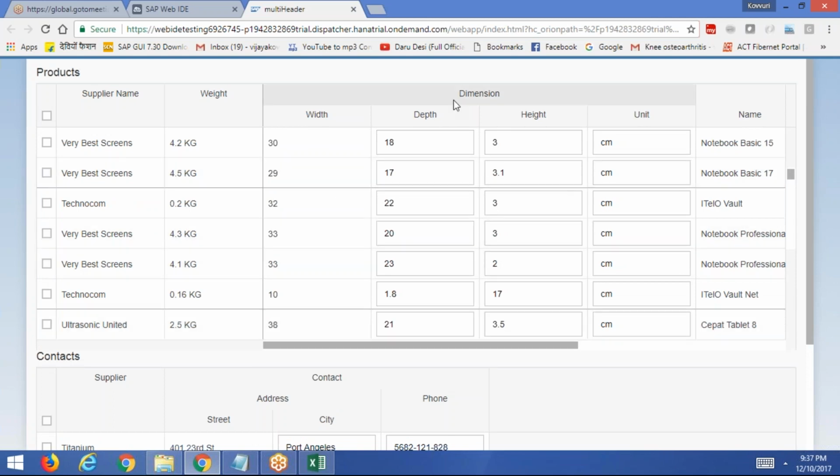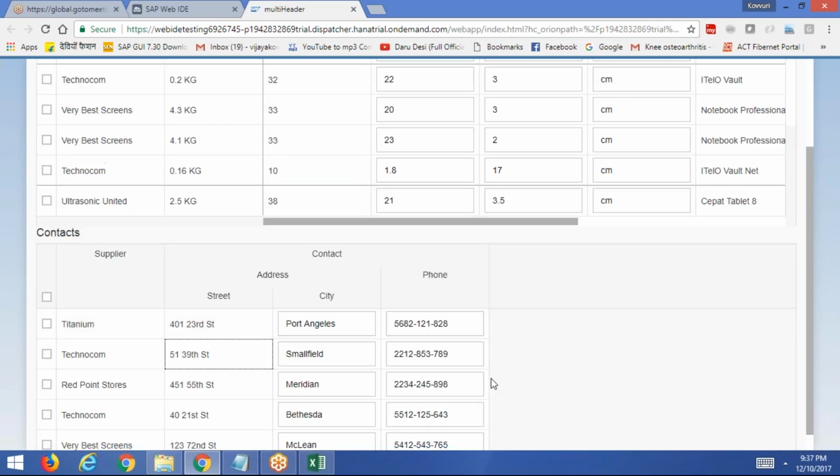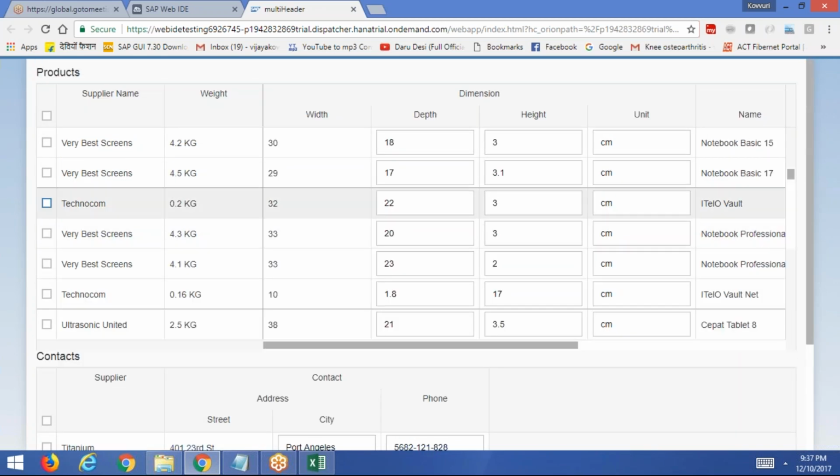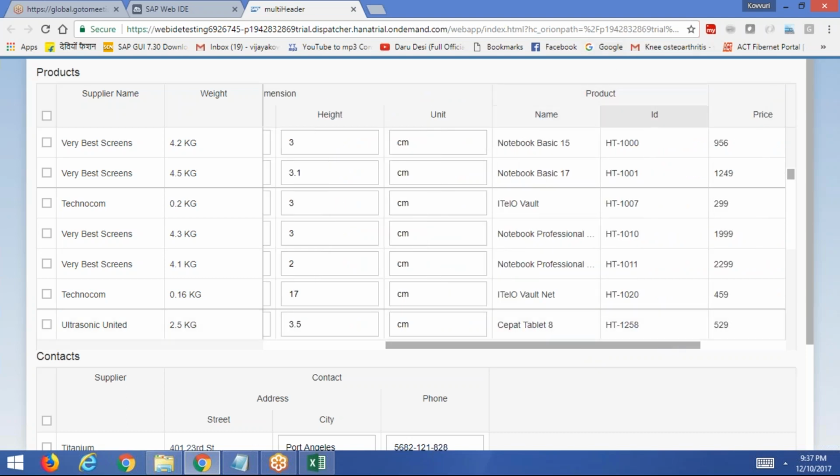So in this one, this is the standard one which SAP has given. But I have used it to span two levels, with different things. The dimension is with the depth, height, width, and with the unit. Four things are here, and then product name and ID. So how to use this one?